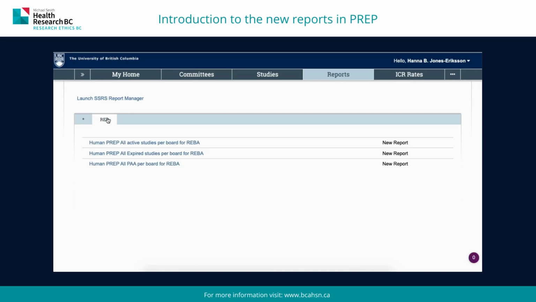There will be 3 report options available. All active studies. This report includes all currently open and approved applications for your REB, either as Board of Record or included as another REB in the harmonized review process.